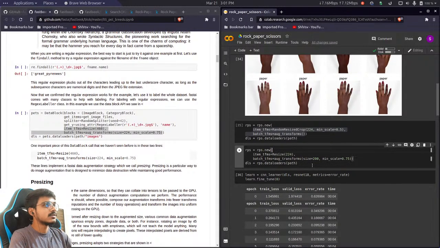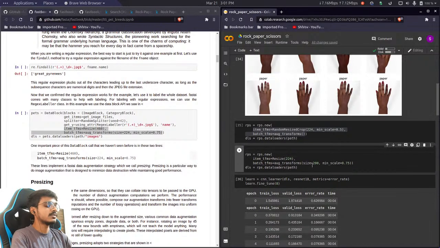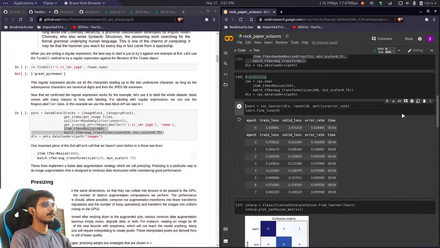This data loader. Let me just write a comment. This is the presizing step. Presizing. Can I copy this cell down? How do I copy it down?